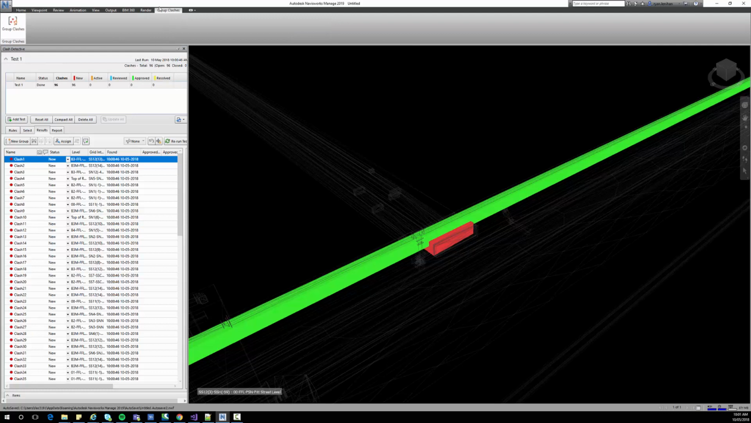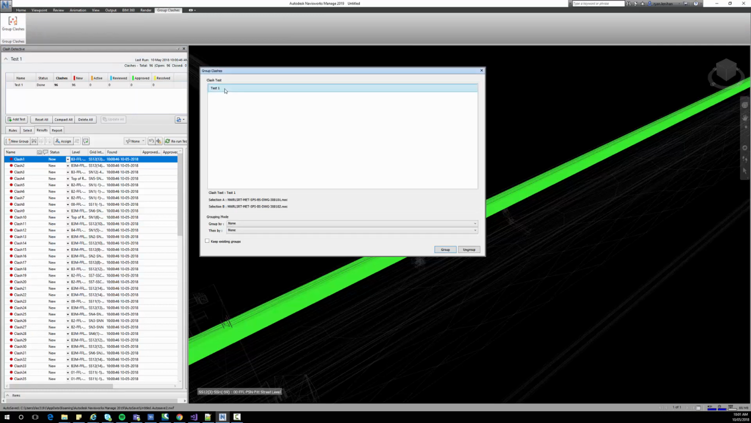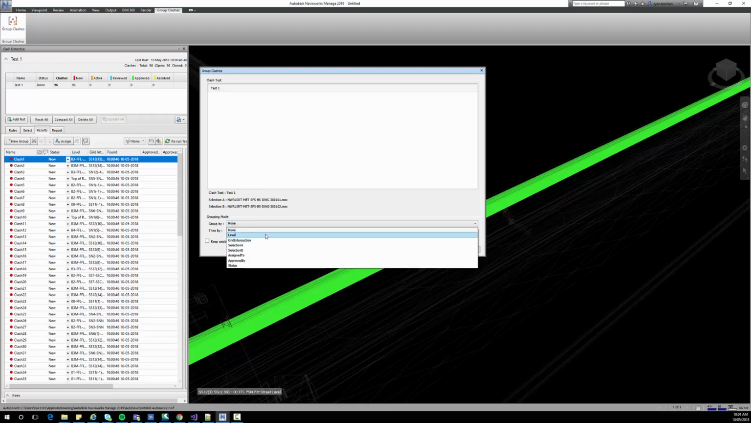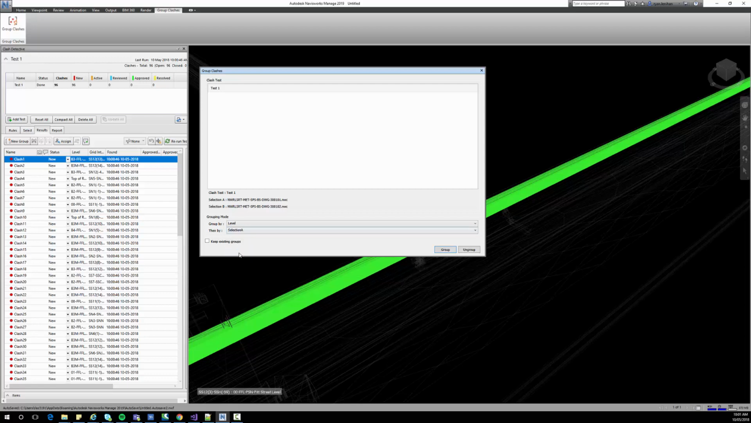So there's the group clashes tab on the ribbon. You hit the button and select the test, and then you can select what you want to group it by. So you've got level, grid intersection, selection A and B, assigned to, approved by, and status. Normally what I would do is go level and then selection A. There's an option to keep the existing groups if you've already grouped them previously.